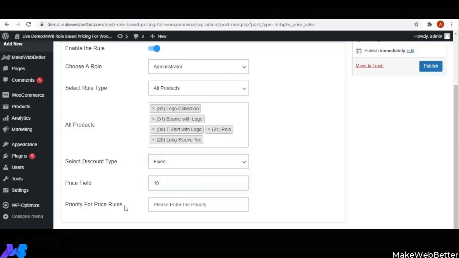Next is priority for price rules. So we have provided a priority field in case the WooCommerce merchant wants to create multiple price rules for a particular user role. So what does this mean? This means if the WooCommerce merchant has created, like, 4 rules, and if he wants to give a priority to a particular price rule, he can set the priority as 1 on that particular rule. So that rule will be applicable first.